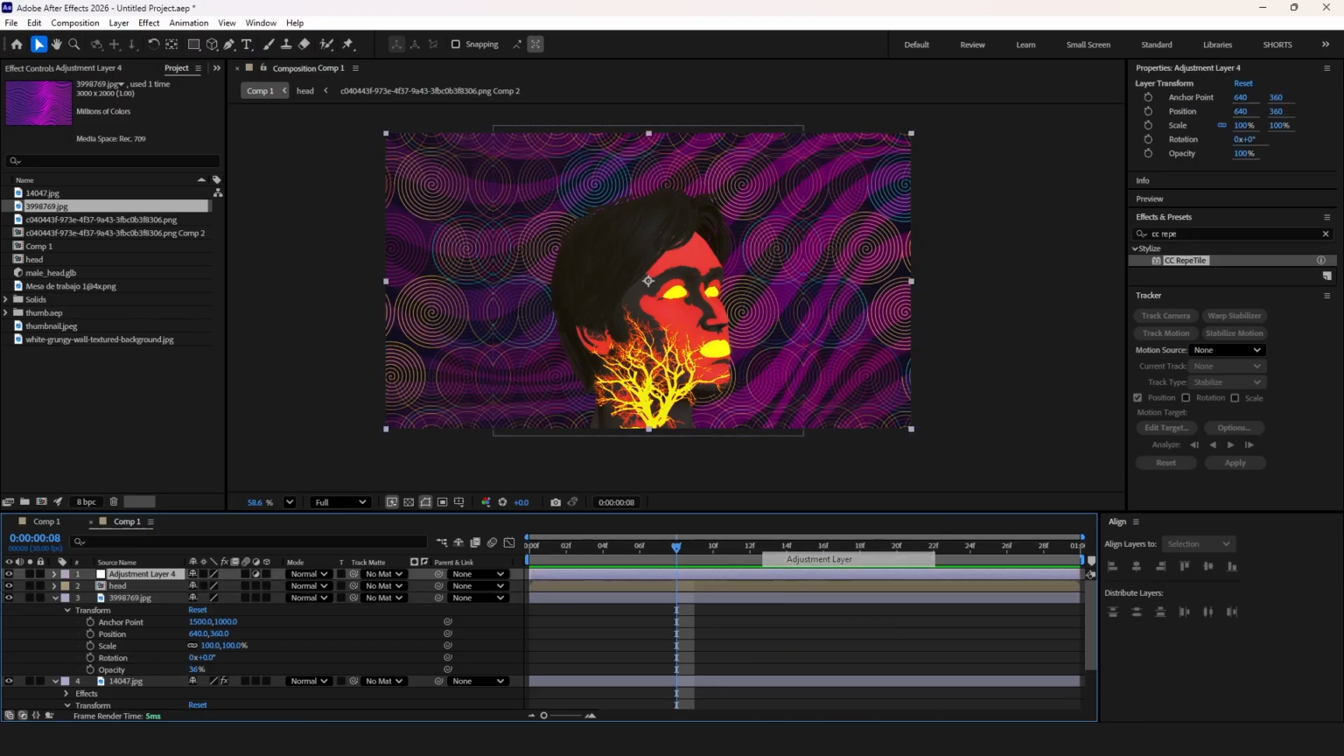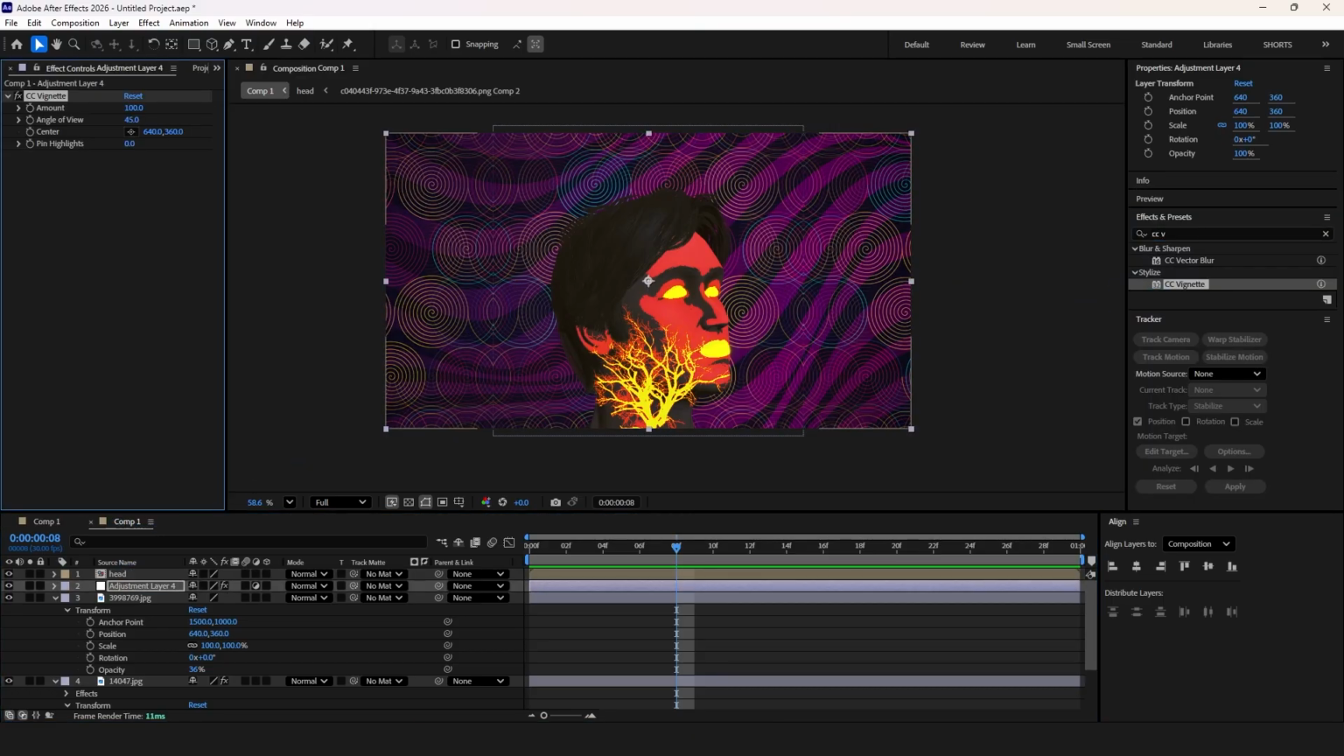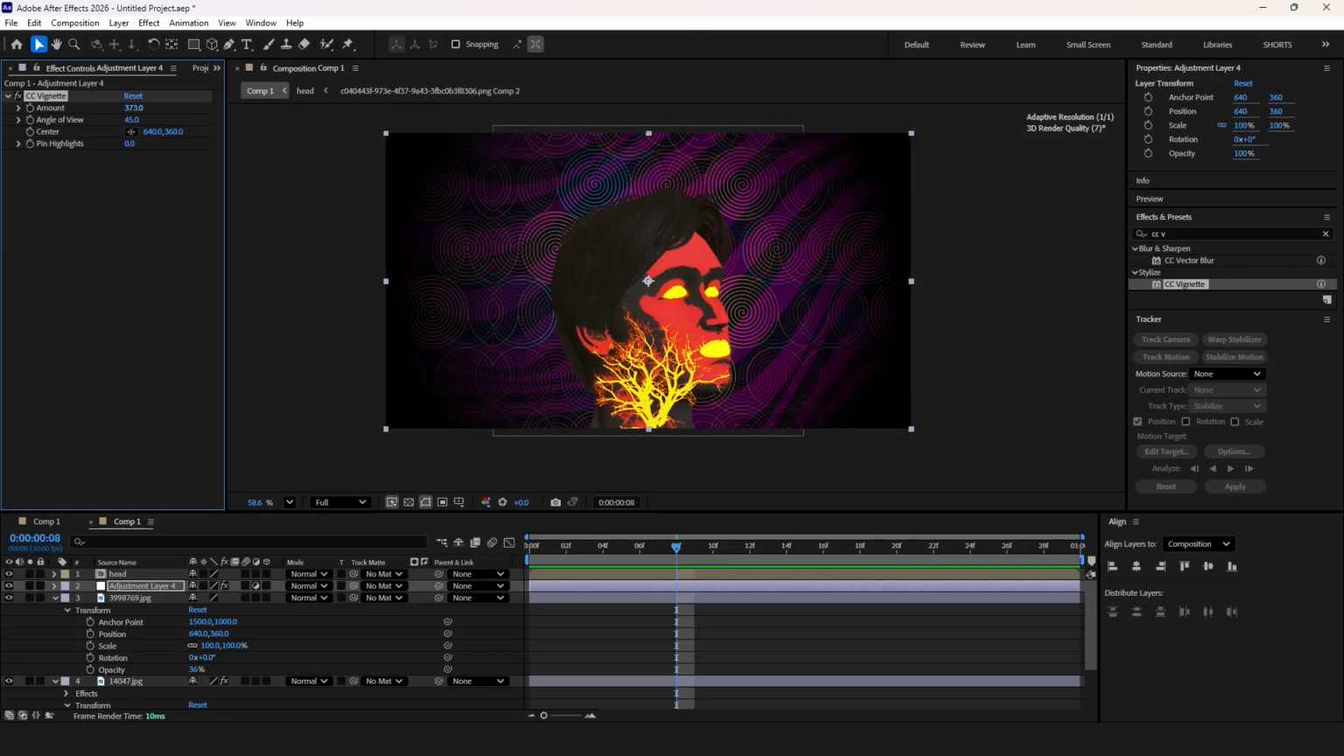Here, create a new adjustment layer. And here in Effects and Presets, type CC Vignette. And then drag it on your adjustment layer. And then here, I'm going to increase amount to 373. So this section is also done.